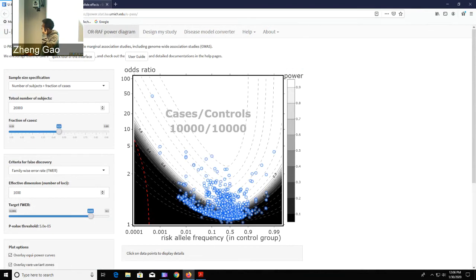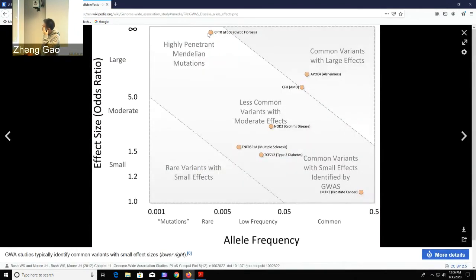So it's exactly the same thing. Each dot here, each point here, is going to tell you a genetic location that they found to be associated with the condition. And the location of this point is going to tell you the estimated allele frequency and the estimated odds ratio. So this is an estimated location of that particular genetic location in this diagram.